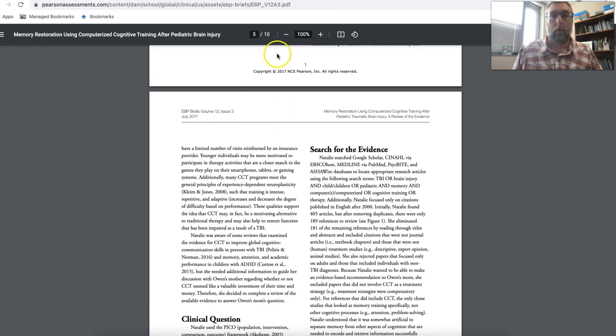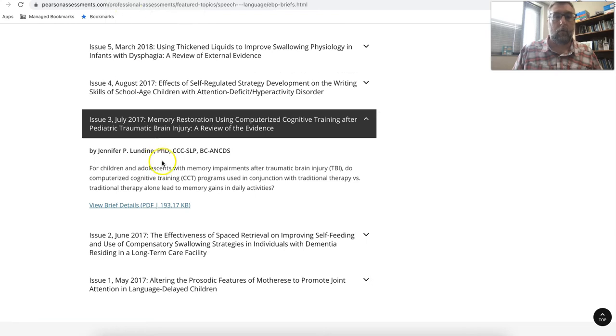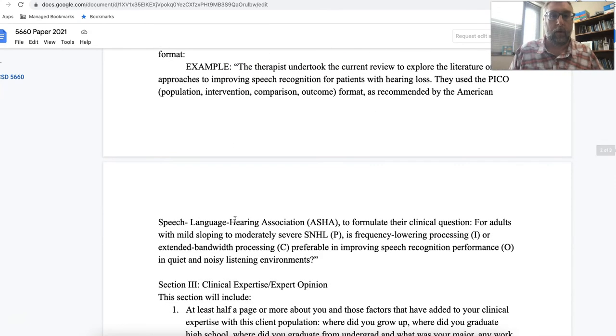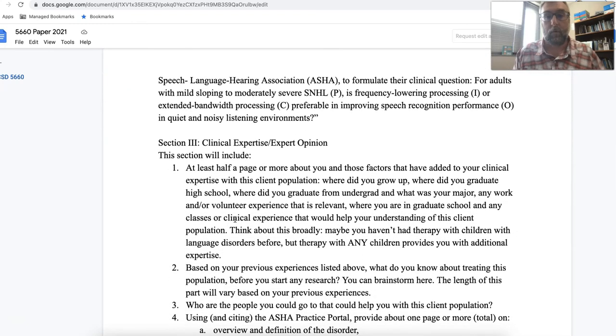So that's basically what I want you to do. Use this. This was the one I clicked on, just so you know. That was issue 3 from July 2017. That has a pretty good outline. You can do just what they have. So, clinical scenario in question. You're making up your client, therapy setting. Use the evidence-based practice briefs. Maybe read 3 of those scenarios, and you can even use information from them in your paper too. You can cite them if you want to. So you can end up with that PICO answer.